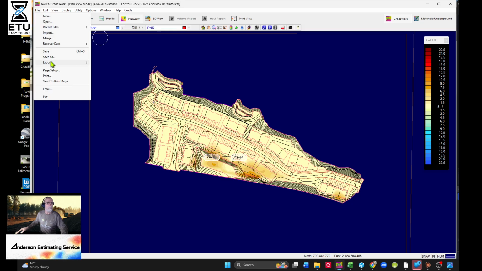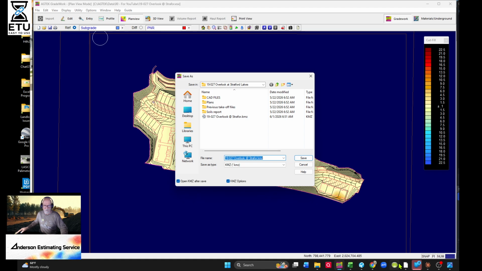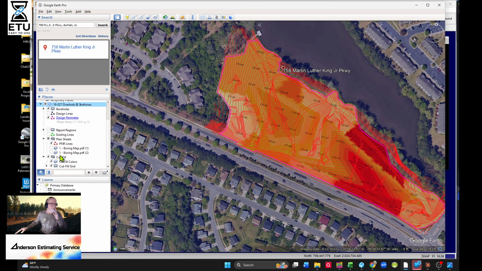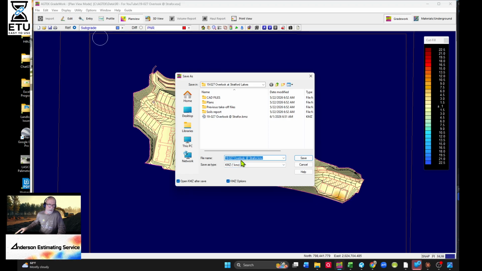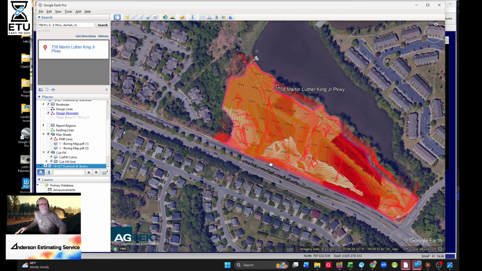So if I was going to export, we're going to want to bring in this map. What I do is I go to Google Earth and I rename this, and I just put XXX next to it, because I'm going to get rid of this cut fill map and replace it with the other one. I just need the cut fill map, actually. So unclick all that. Conform, yes, always conform.